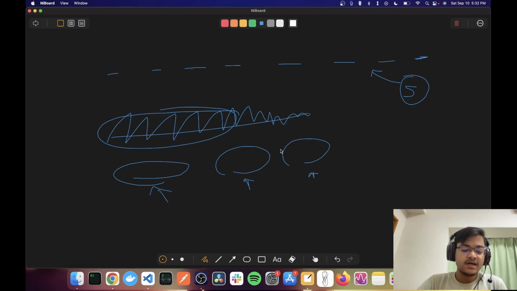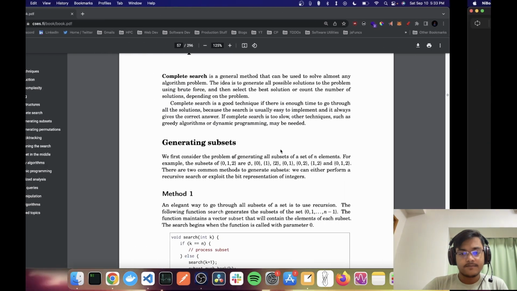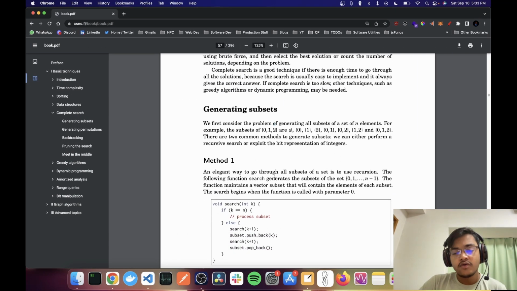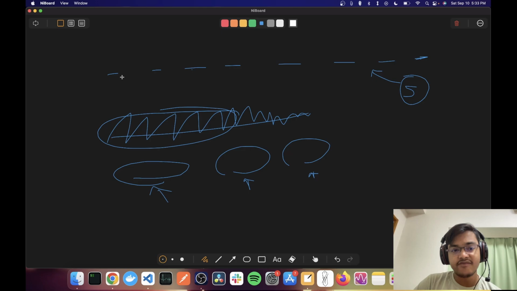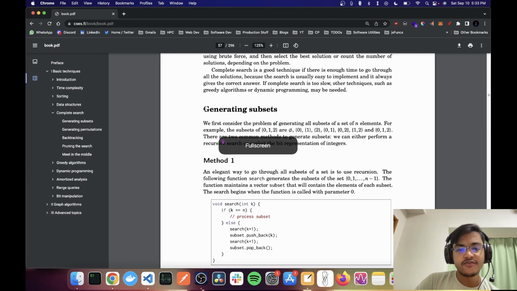Now, this was a very weird example because you have a very simple solution, but there can be other questions where you don't have a direct solution. For that you can try brute forcing. To do this brute force, we have to generate these subsets. How to generate these subsets is what we're going to be learning.